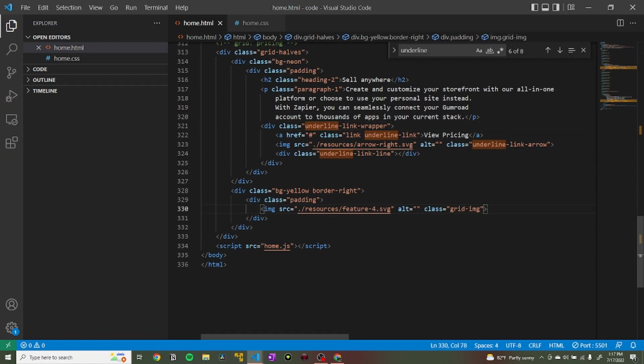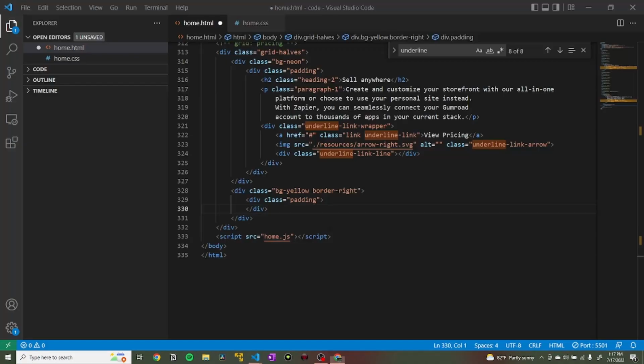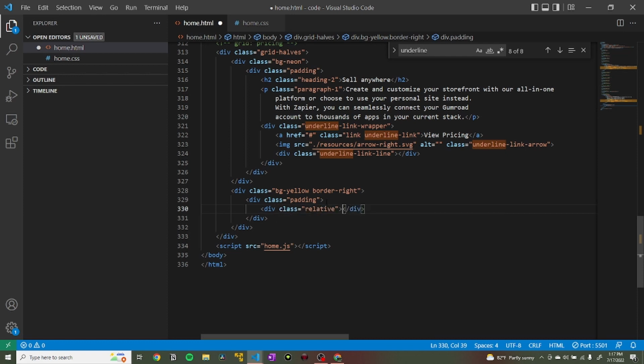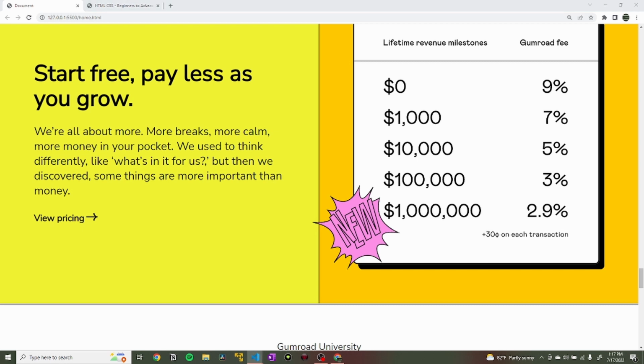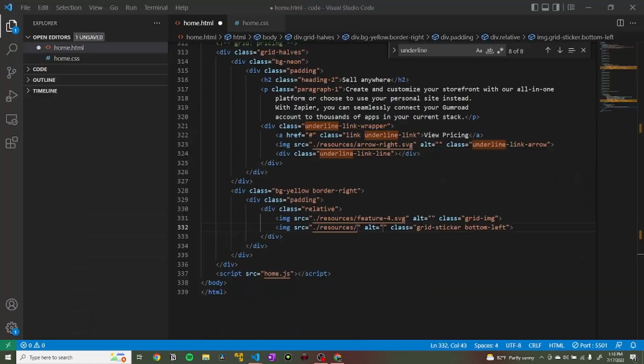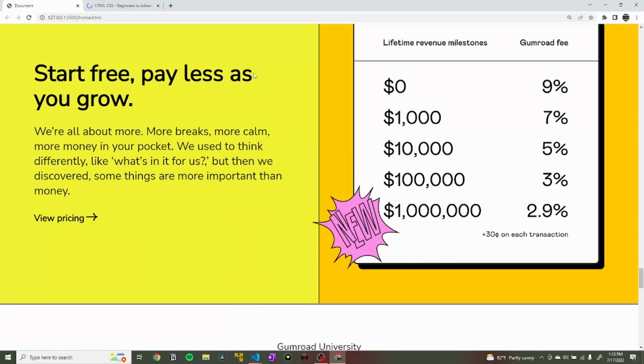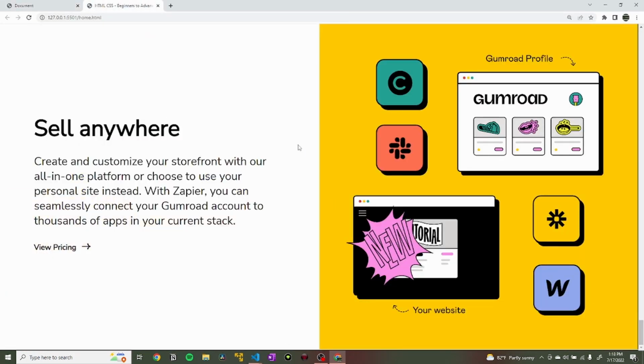Now, for our image on the side, it's just going to have padding and an image. We need that relative class because as you can see, there's a sticker here, this one here. So let's add relative, then paste in our image inside of here, and then let's get our sticker. So, grid sticker, and then some bottom left. What is this called? One second, let's look for it. Pricing sticker is what it's called. Okay. Let's look at it. We just have to change a couple things.